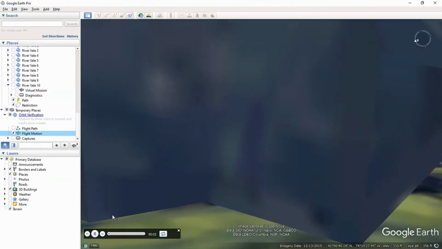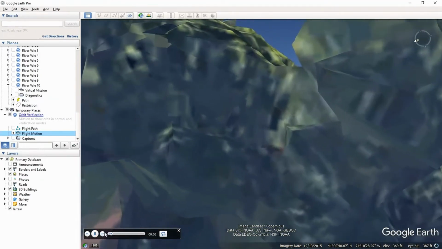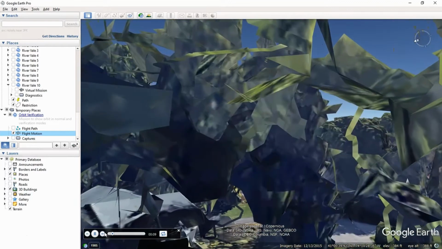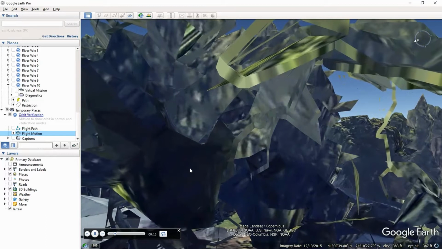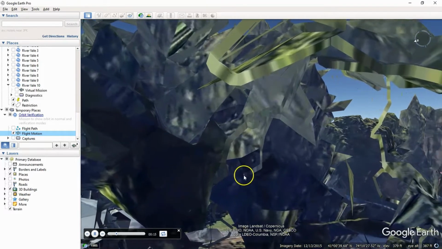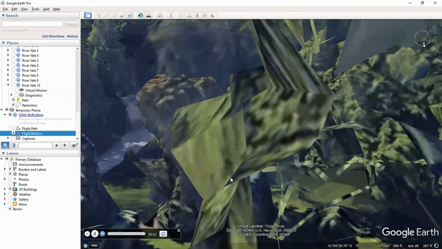So here we are in Google Earth, and straight away we can see we've got a real problem. If you're running this in Google Earth and you've got this situation going on where you can just see all these trees and things, pretty much guarantees you're going to hit something. If this is happening, don't fly this mission.